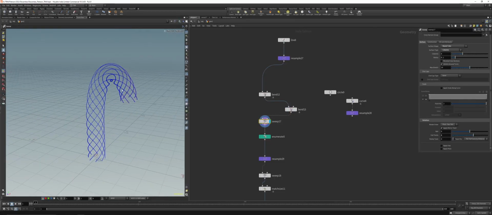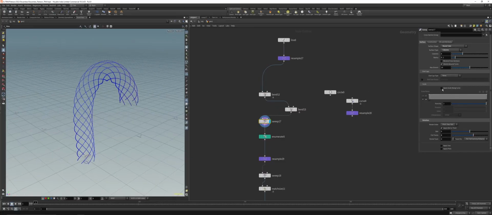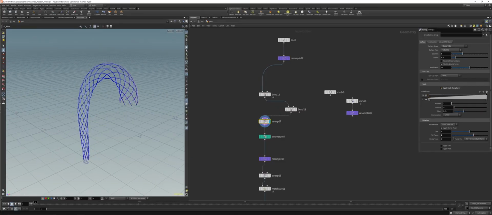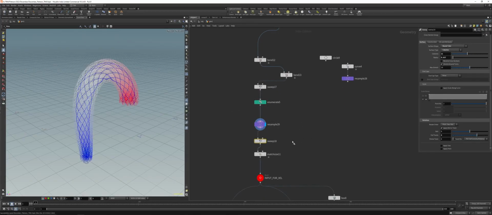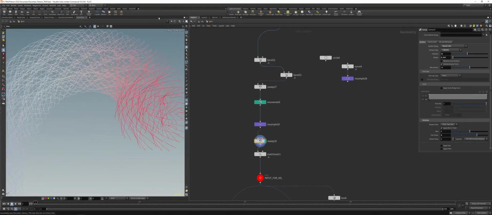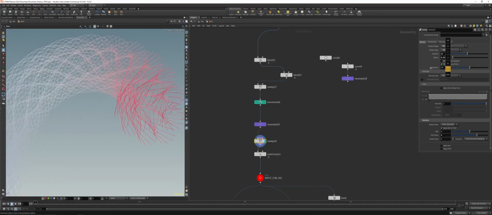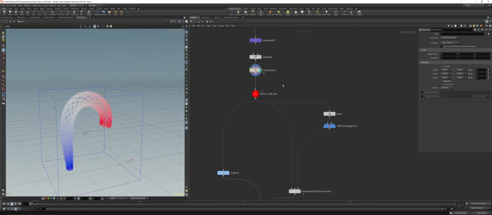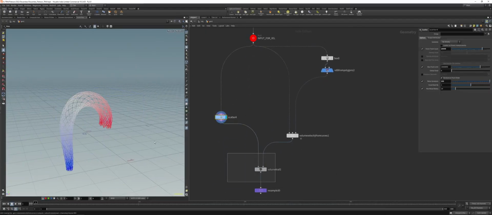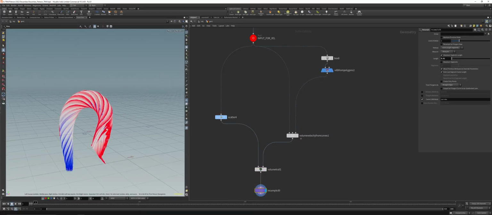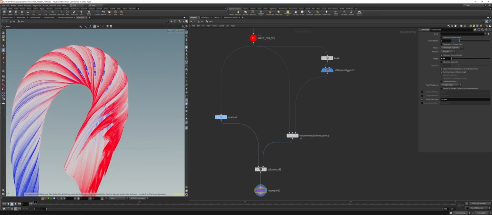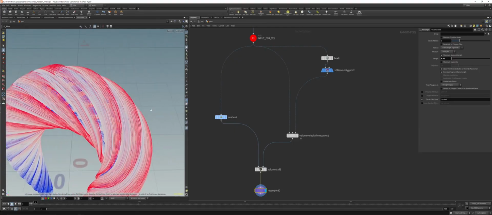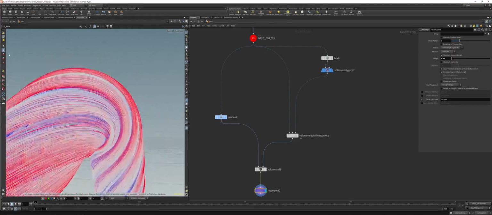Put that in our sweep, and the cool thing is you can also apply a given scale onto your sweep. Scale that a little bit smaller. Oh, that looks nice. I like that. I like that. Okay, that looks pretty cool.